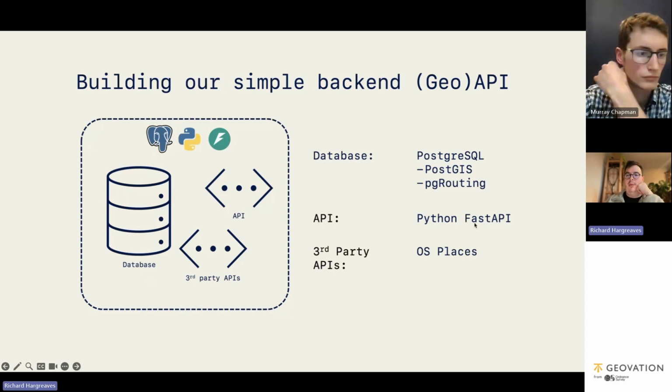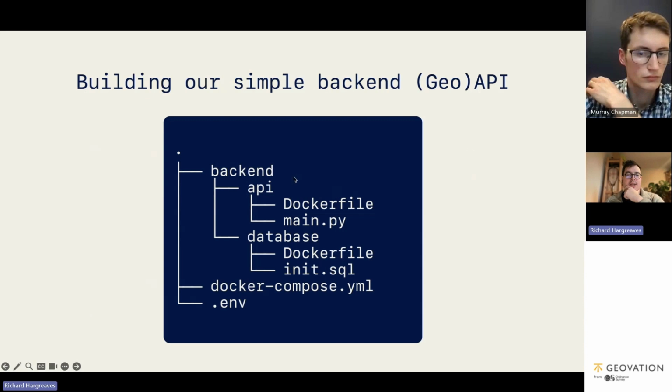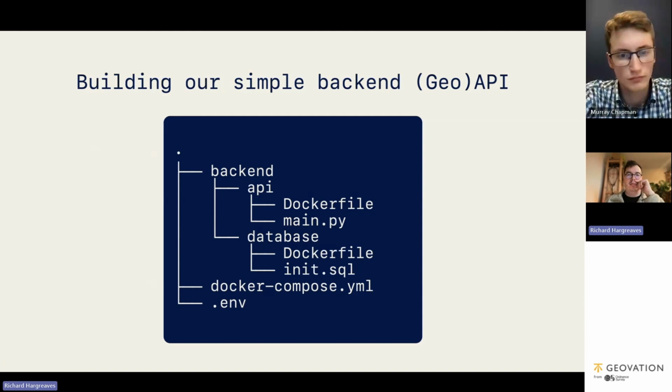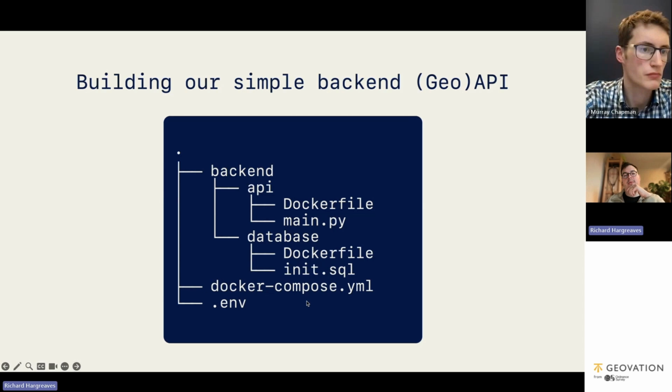The API is written in Python, so the language is Python and the framework's FastAPI. Really simply, I just want to show you the tree of what the repository would look like. So there's the folders here. There's a backend folder, and in that backend folder, there's an API and a database. I'm actually wrapping this service up in Docker just so I can start it up quickly, and it has all the resources it needs. That's a bit too complex for the reason of this talk, and it doesn't really matter.